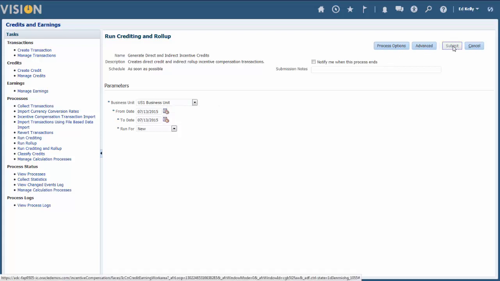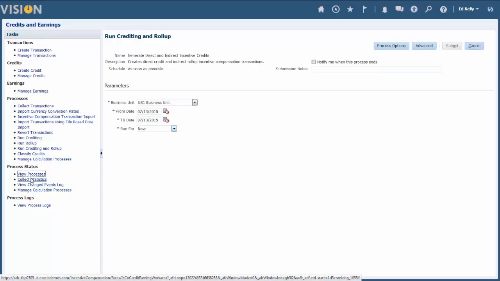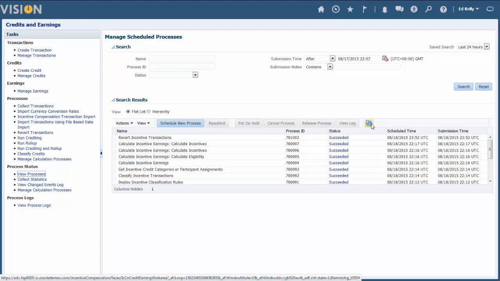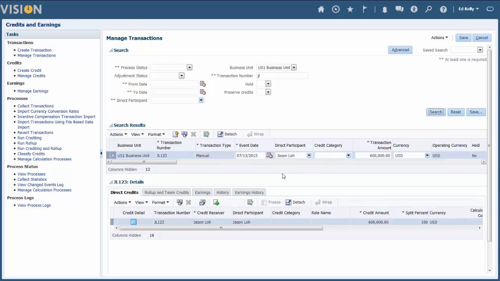And I click Submit. And again, to view the process of the job, I just click on View Processes, click Refresh, and it's done. If we go back to Manage Transactions, and again, query for that transaction of JL or whatever your initials are, I click search. I can now see that there is information on the direct credits, where now there is a credited transaction associated to this base transaction, and it's credited Jason Lowe, and he received 100% of the transaction.